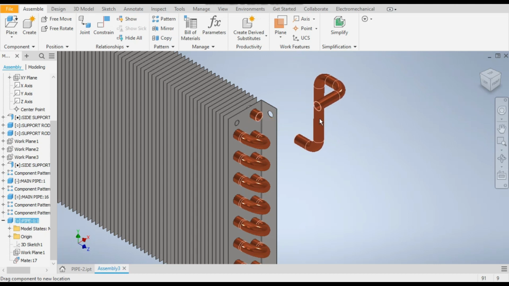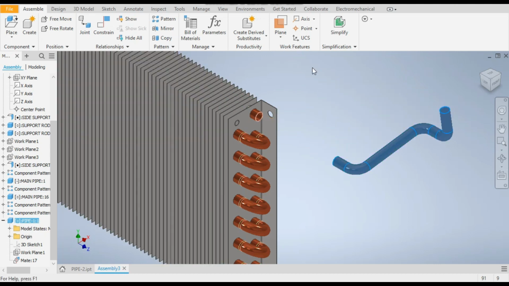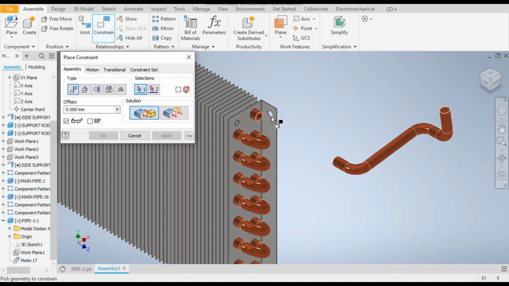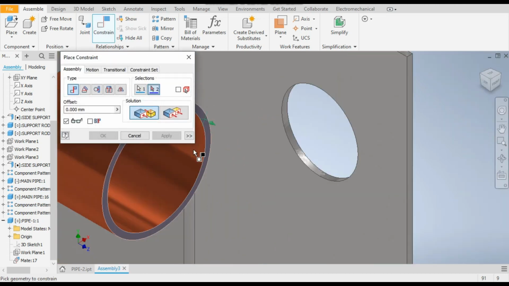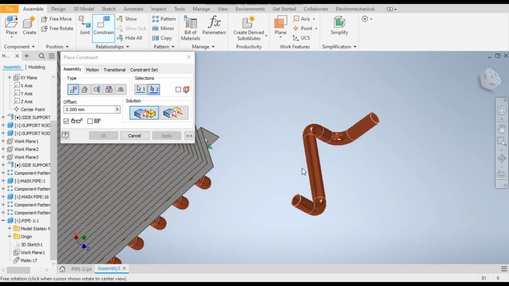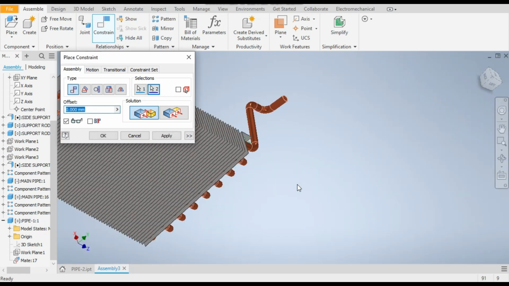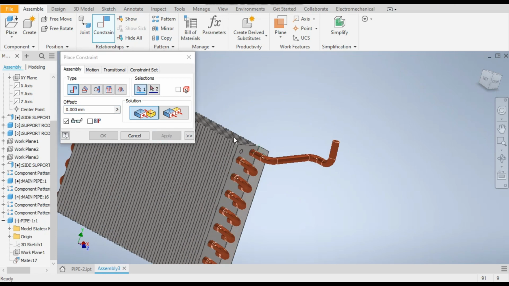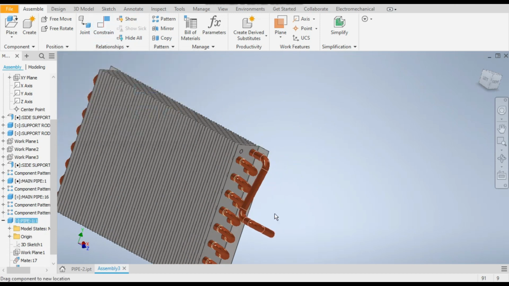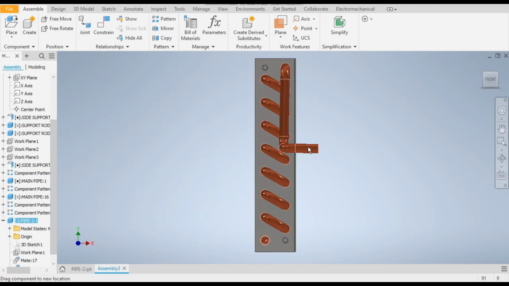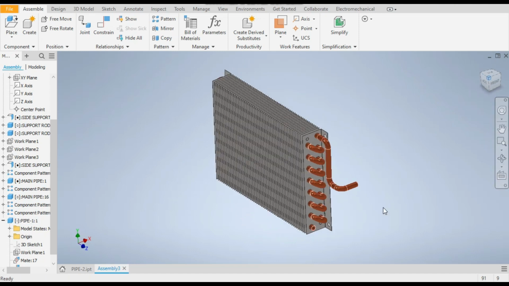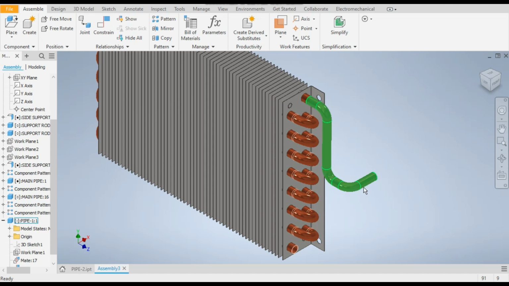Okay, now it's perfect. Now go to constraint, select this face and select this face to join them and apply. Now you can just move it downwards. Just give a reference of straightness, as these are copper pipes. These can be moved here and there very easily with the help of hands also.